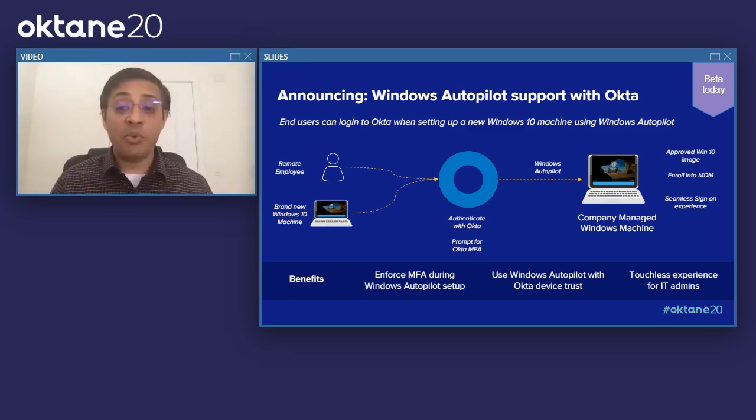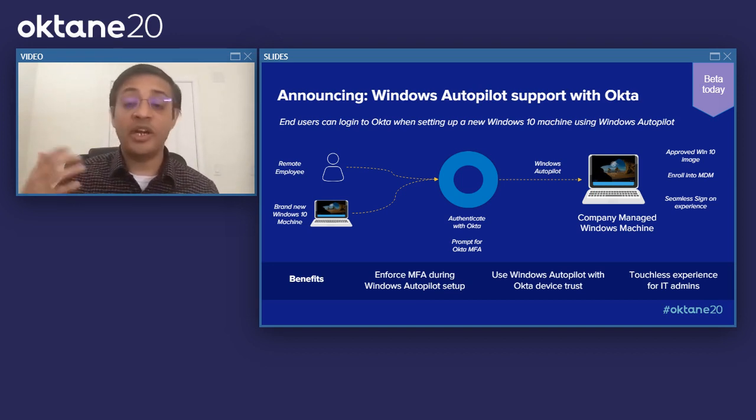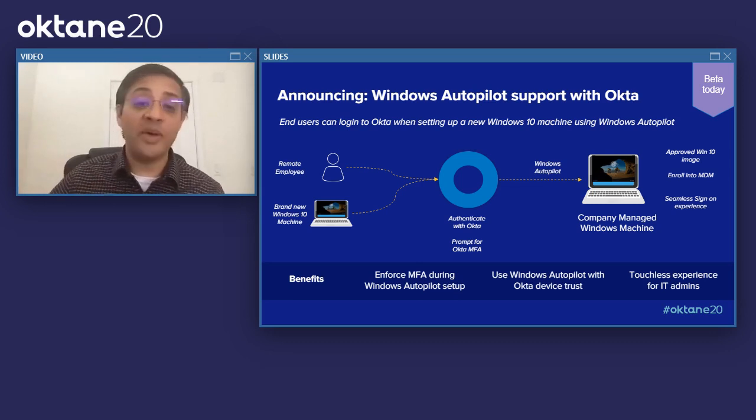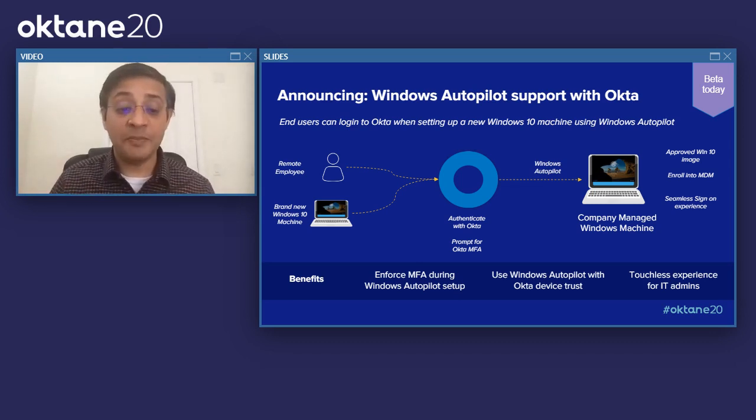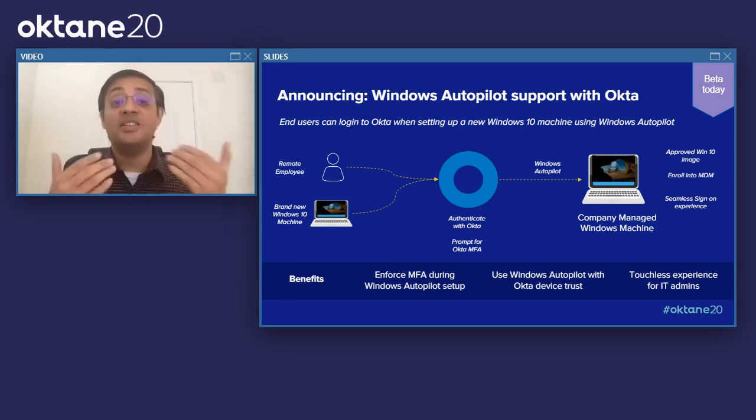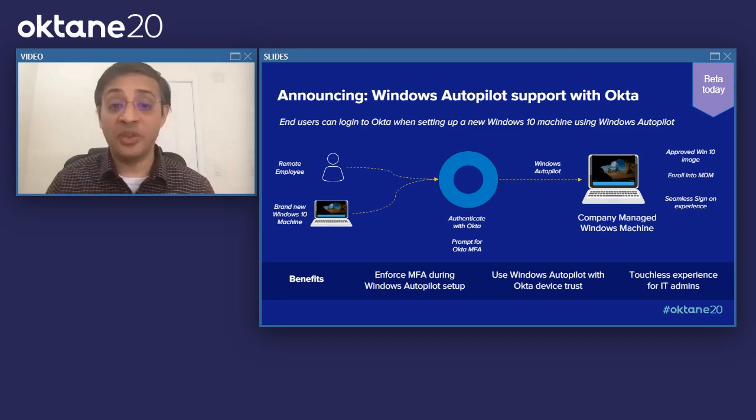Now, why is this important? We've heard from customers all the time that, hey, I use Windows AutoPilot, but really my Windows AutoPilot process is for setting up a Windows machine for an employee that is remote. And for an employee that's remote who just goes into a Best Buy and gets a brand new Windows machine, I really want them to step up auth before they complete the entire setup process of the Windows machine. This policy enables you to do that.